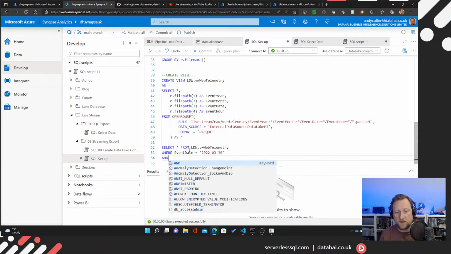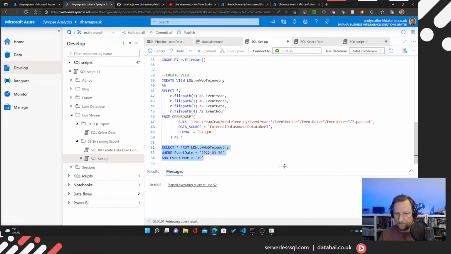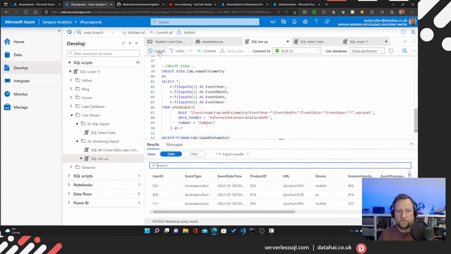0330. But if we just wanted the latest hour's worth of data, then obviously we can just do hour, and we probably can put a date from parts and get the hour out with a get date. But we know that it's UTC time, right? And we're getting our data back.